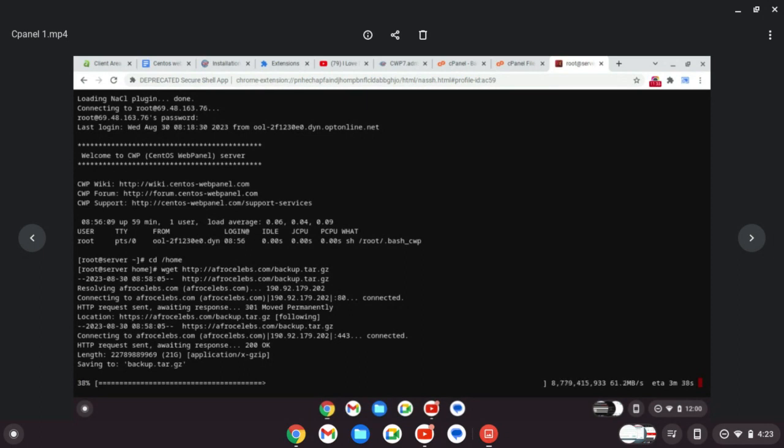But when it's done, your complete backup will be moved over to your new server. I'm going to pause the video until the backup files finish downloading.